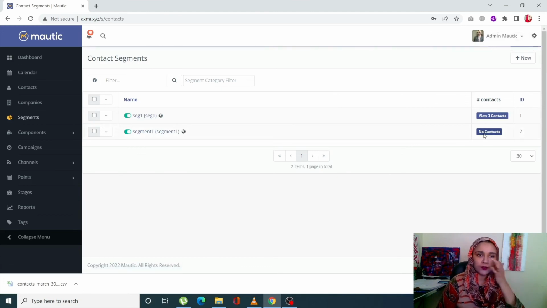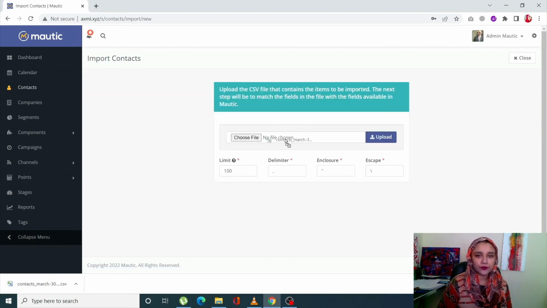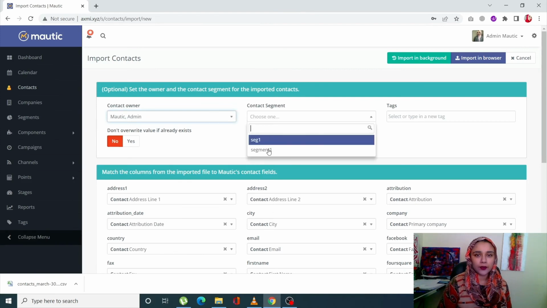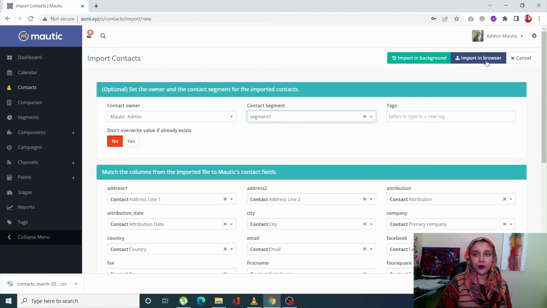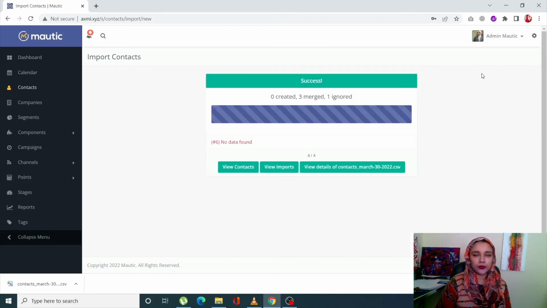So click on no contacts. Now you can either manually add contacts over here, or you can also import a file. So we'll just do that. Now choose your owner, that would be myself. Your contact segment, I want it to go into segment one and import in browser. I only have three contacts in this folder, so that's why I'm doing import in browser. But if you have thousands of contacts in your folder, you can do it import in background.